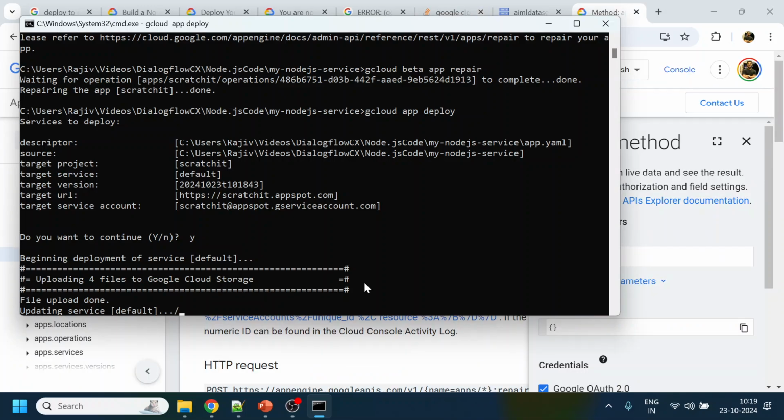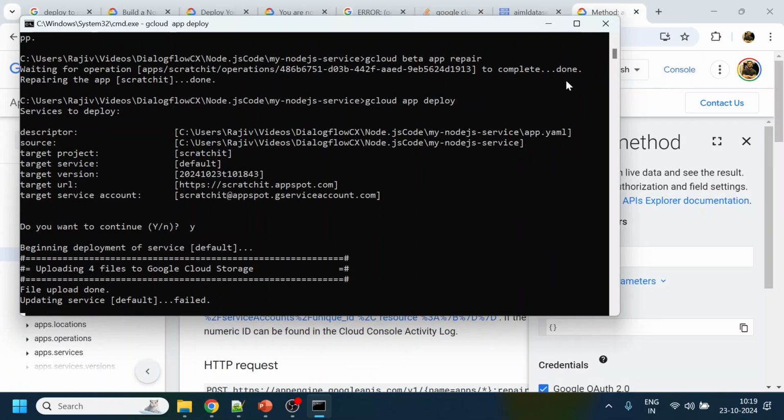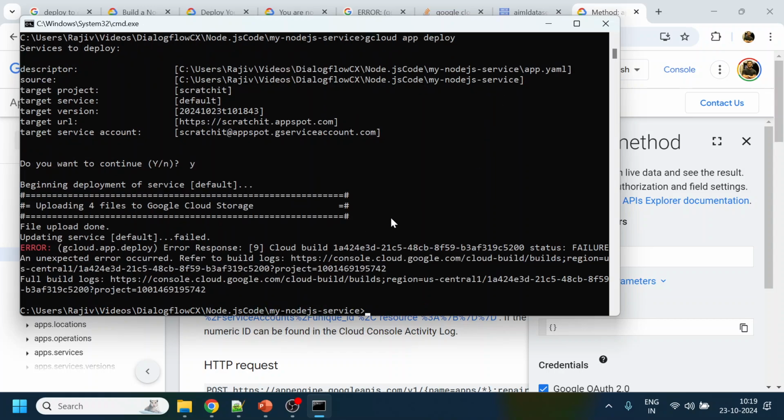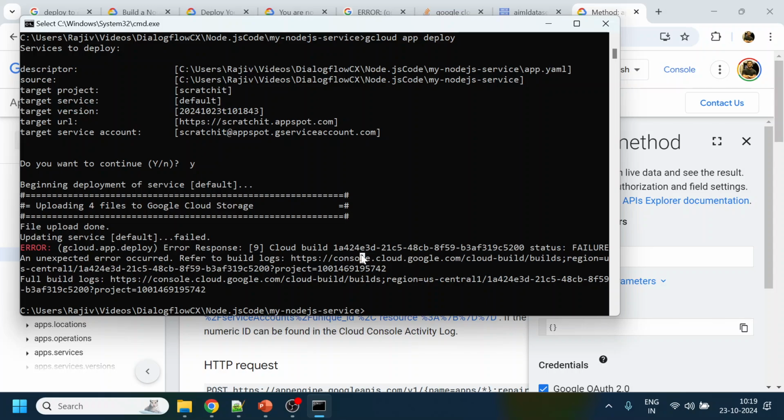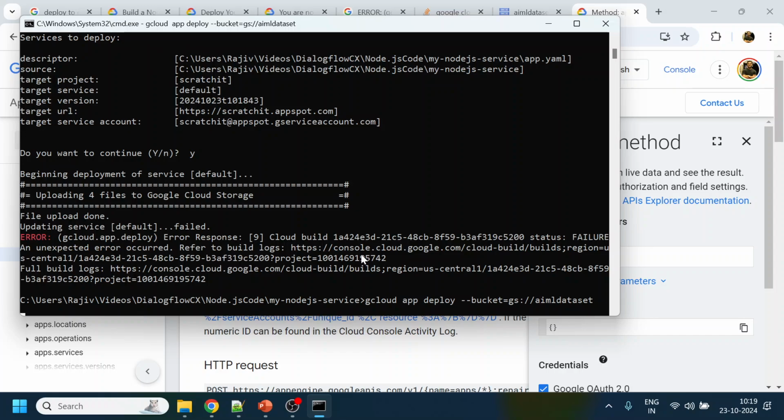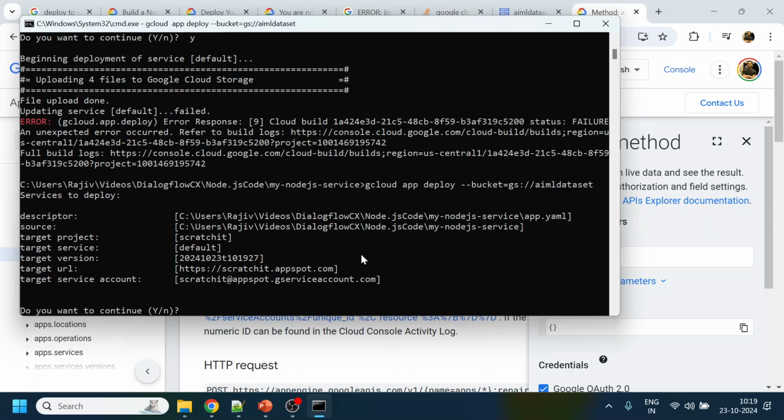So it seems to be deploying. So instead of giving the bucket, or no, it's still not working. Unexpected error occurred, rebuild, and so on. Okay, so this time let's give our bucket name, and let's see if it deploys this time or not.